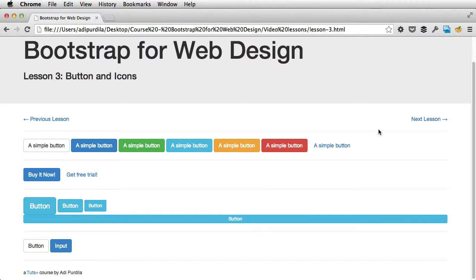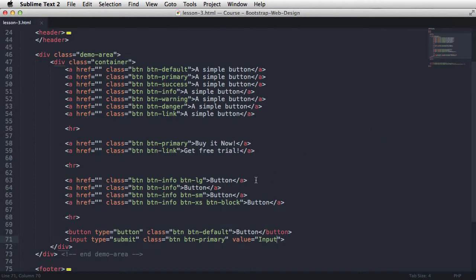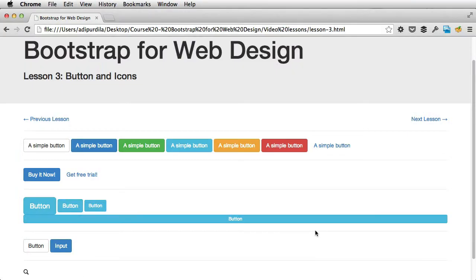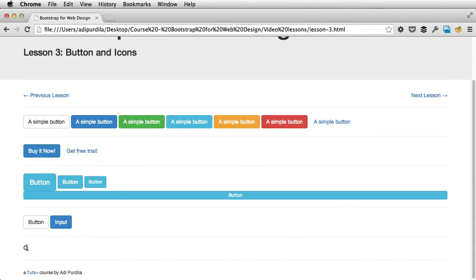You can see a full list by going to the getbootstrap.com website, and under components you'll find glyphicons, and there's a full list of icons there, but I'm just going to show you only a few icons and how to use them. So let's do another HR here, and I'm going to start with this span with a class of glyphicon and glyphicon-search. This is a search icon, and that's it. You don't have to write any more code. And now you have a search icon, which you can scale, which you can color.